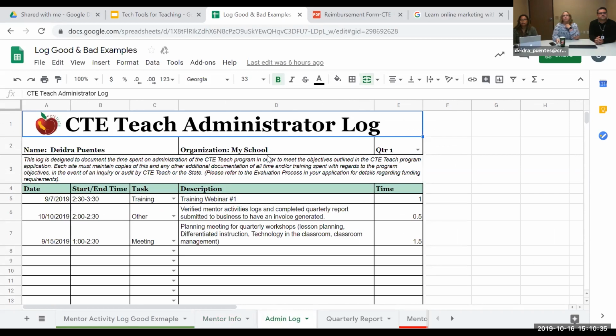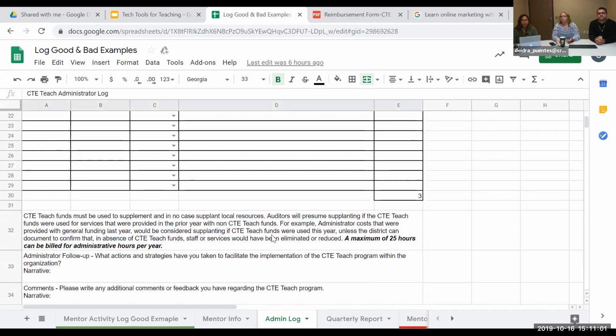This is the administrator log. As far as administrator goes, the types of things that are claimable are preparing the quarterly logs, attending planning meetings for workshops, or conferencing with one of the mentor teachers regarding issues with a mentee. Those would all be claimable. However, going to a meeting at the district office to talk about CTE in general is not necessarily a claimable activity for the CTE TEACH grant, because it has to do with mentoring.